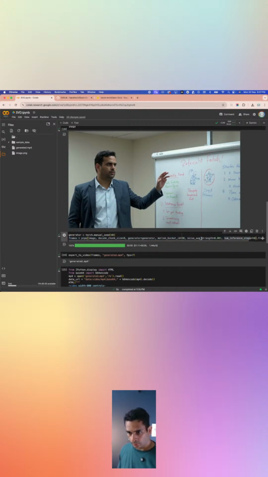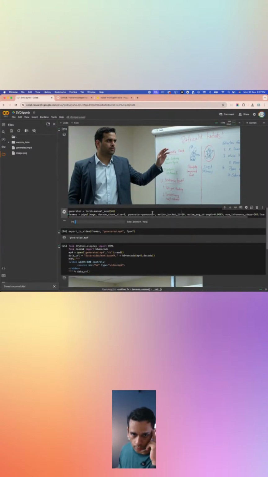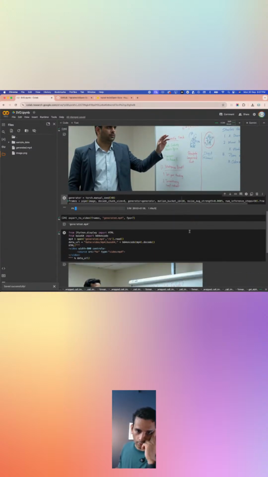Number of inference steps 50, noise augmented strength 0.01. We'll reduce it even more, I would say. Go like 20 or maybe 10. And this also we will reduce to 0.005, so half, and frames are fine. Give it another shot and see where it goes.